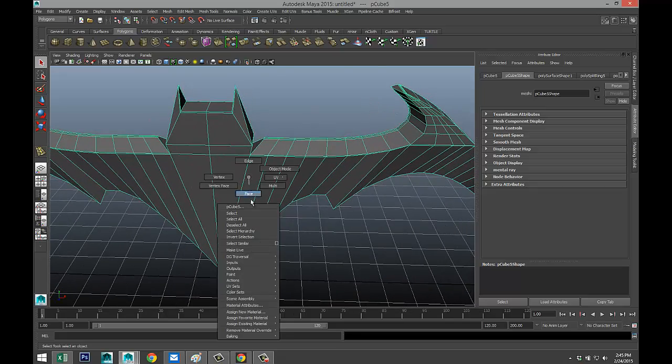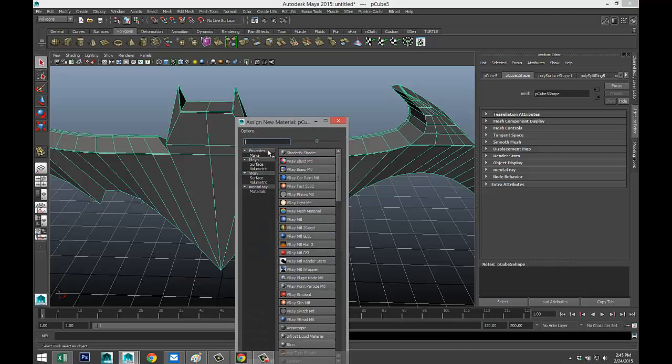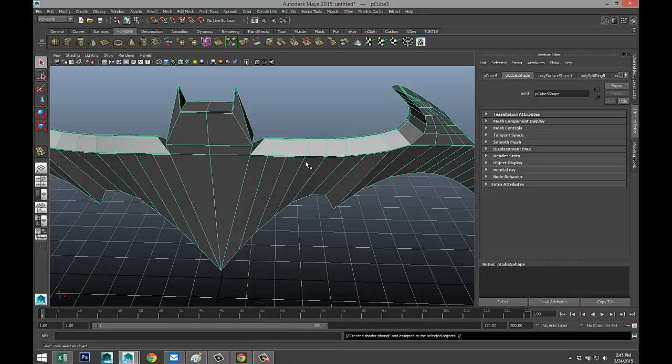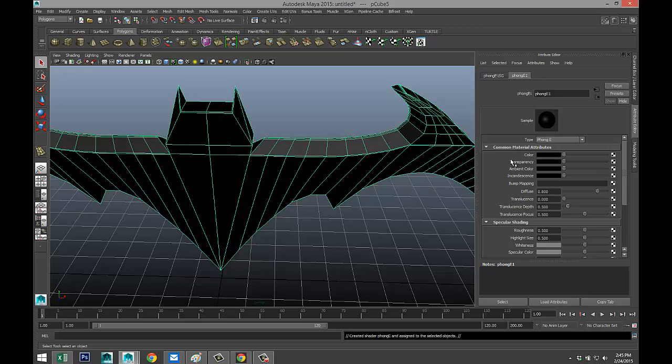First, I'm gonna right click and assign new material for the whole thing. And if this system crashes right now, I'll go nuts. Okay, it happened before today while I was doing this tutorial. We're gonna go with a Phong E, and let's turn that into black.